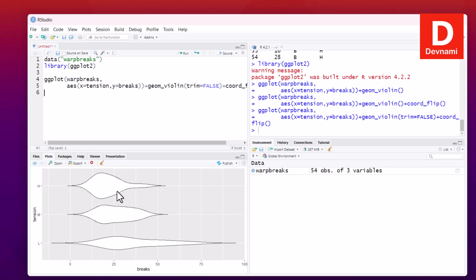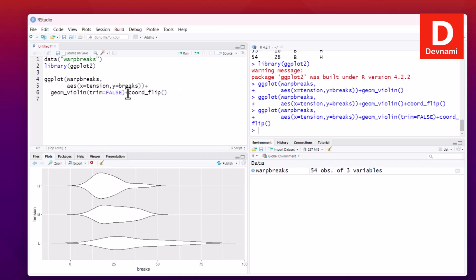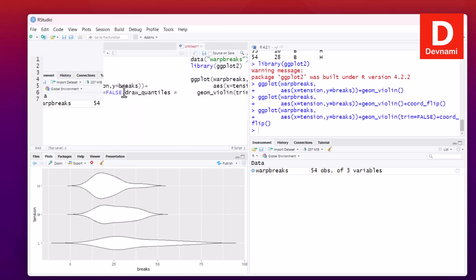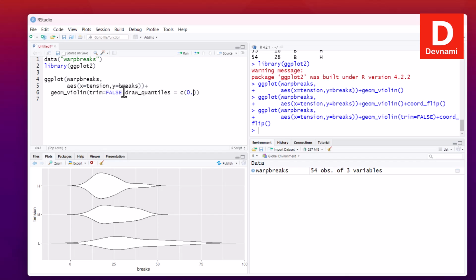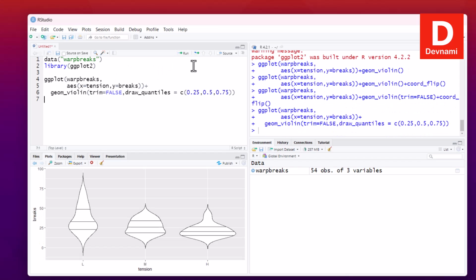So we can also add quantiles and we draw them within our geom_violin method. So I can remove the quad fill, right? So here I will be using draw_quantiles. So here we can give it some value 0.25, 0.5, and say 0.75, right? So if we run this, we get our quantiles drawn on our violin chart, right?